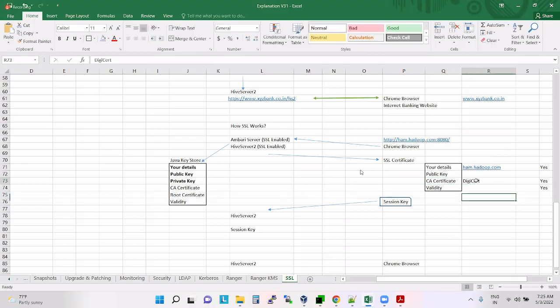Google Chrome will check whether this is a trusted certificate authority. Whenever a new certified company starts, they will go and register with Google, with Microsoft, and with other browsers. So Chrome will check whether this is a trusted certificate authority or not. Yes, it is a trusted certificate authority.